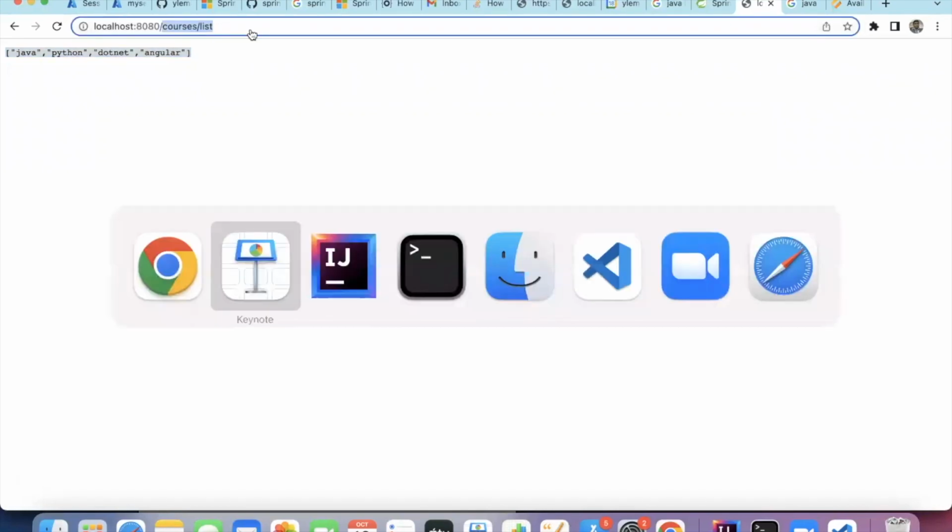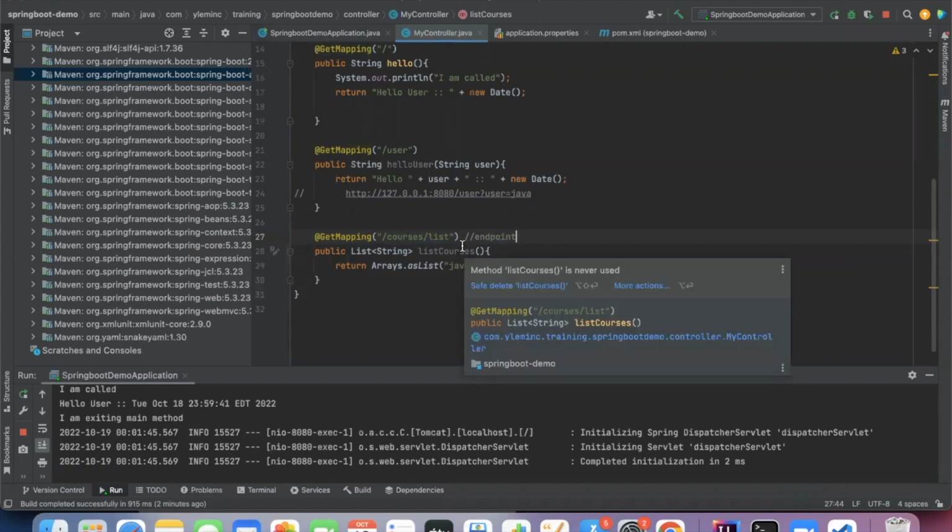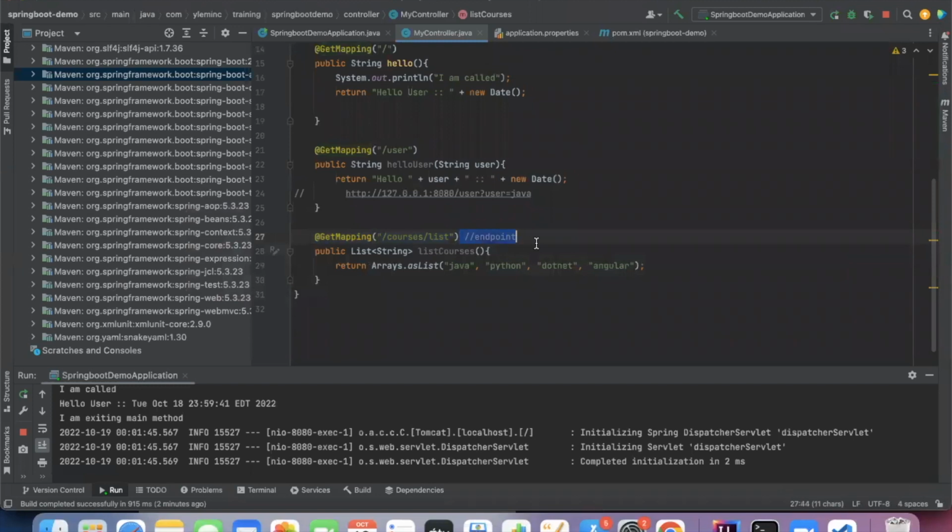So this is what it's going to map to your method. Wherever you specify the get mapping and the URL endpoint, this is called an endpoint. What is your endpoint? It's courses slash list. Or if you ask for a full endpoint, it includes everything. This is the full endpoint, and this is a short endpoint.